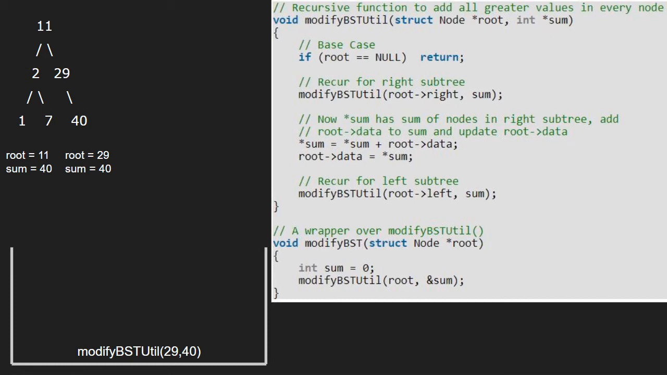Execution for root equal to 29 is resumed, and now we update sum to sum plus 29. So sum will be equal to 69. We update root's data with sum. So 29 will be replaced by 69. Next, we pass the left child of 69, which is null. So root will point to null. As root is pointing to null, we return to the previous call and finish execution for node 69.